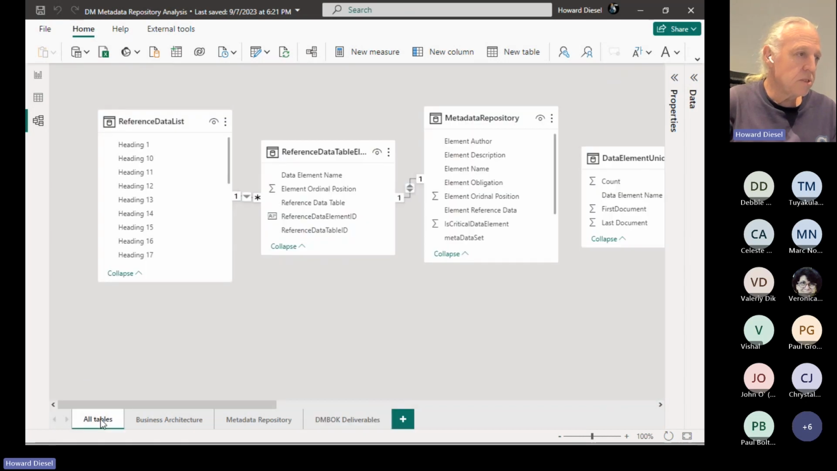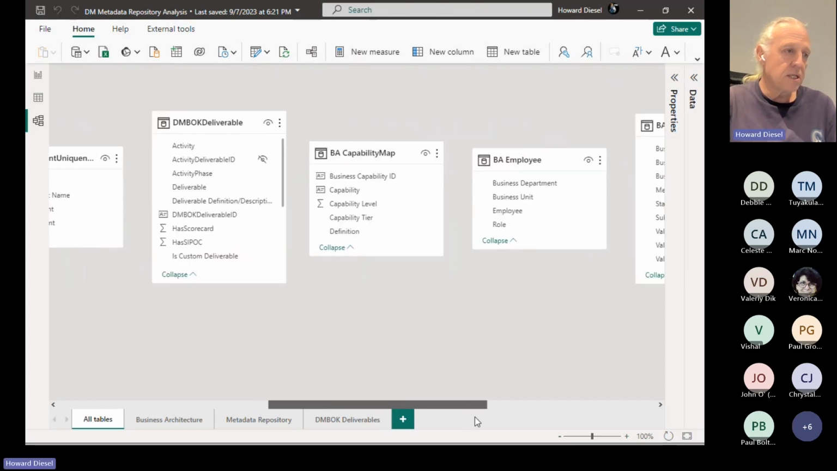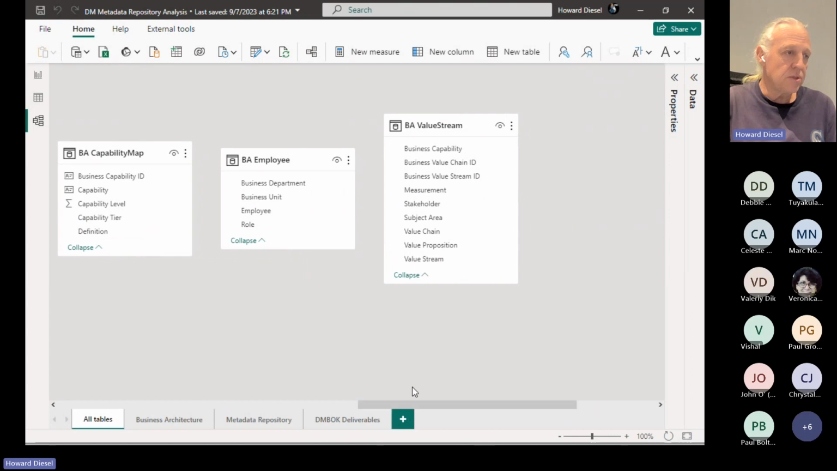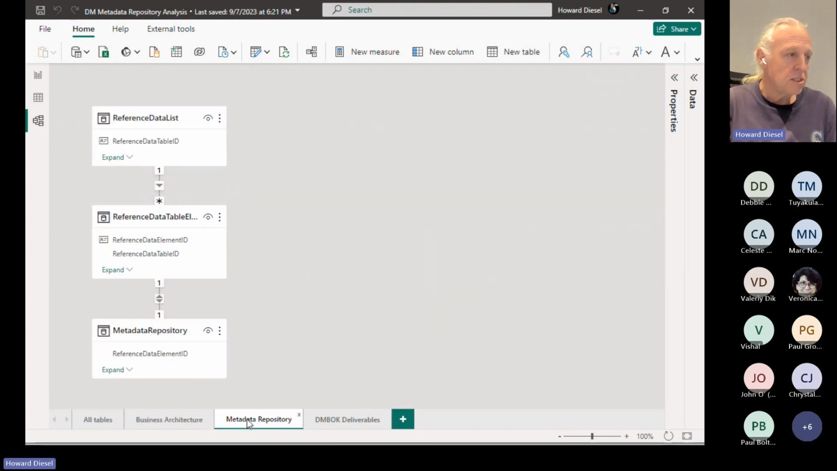These are all the tables. So we've got the reference data list linked to the metadata repository, linked to all these different areas. There's my different sets of capability maps. These are all the different areas, and then these are ones for business architecture. This is my data model for the metadata repository, and then the DMBOK coming out there.